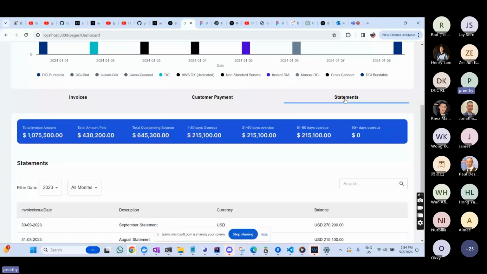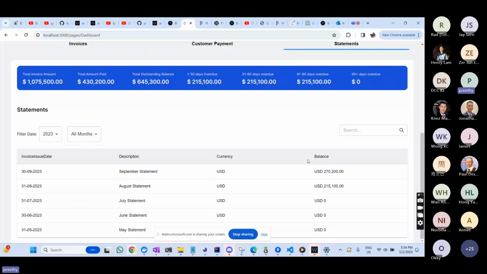The statement table is for showing all the transactions done.